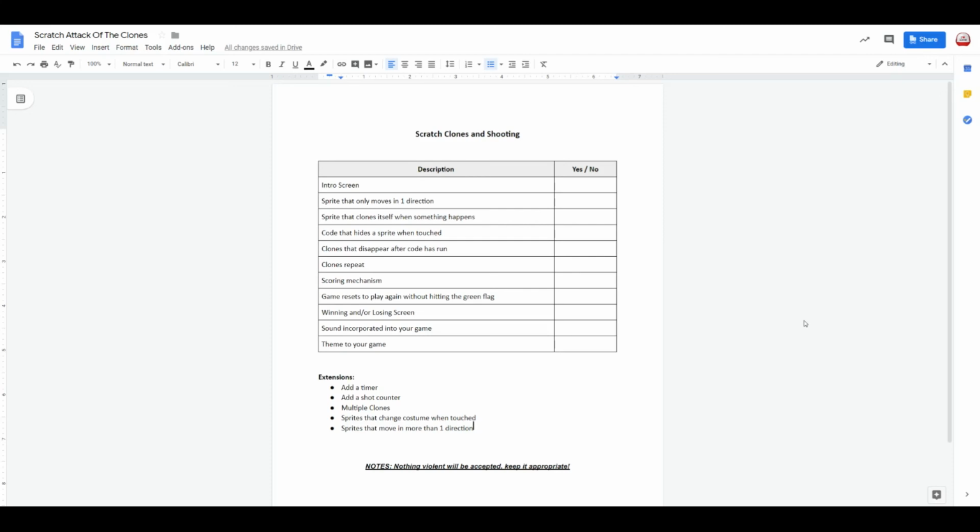Code that hides a sprite whenever it's touched. Clones that disappear after that code is run. So think of a side scroller. When it reached the end, it either disappeared or went back to the beginning. The clones have to repeat themselves so the game keeps going at least until a score is reached, or the character or the user sprite is touched. Whatever way, it keeps running until something happens.